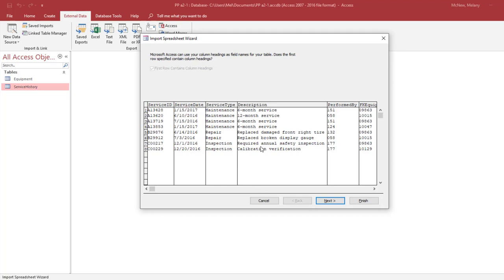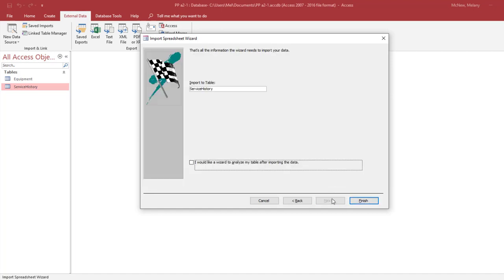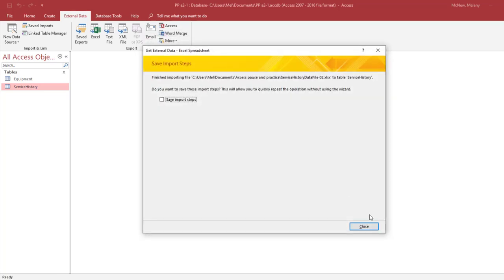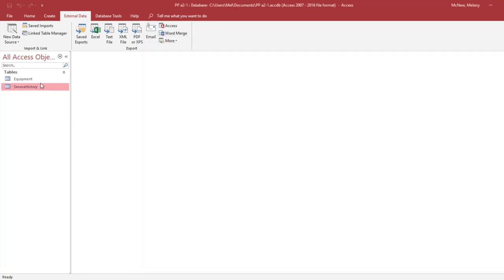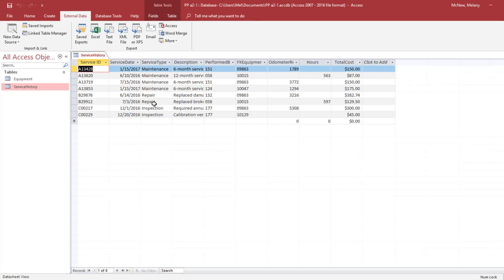Always check out the file that you're going to import before you import it to make sure that the things you've defined in the table are being met by the data that you're about to import. If not, you'll get a series of import errors. I'm going to choose next and finish. No, I don't want to save these steps. And now I should have some history in my service history table.